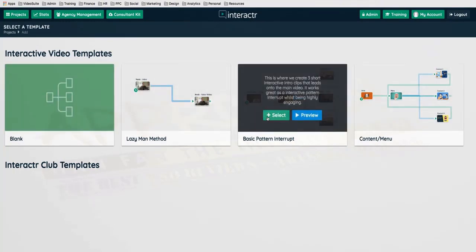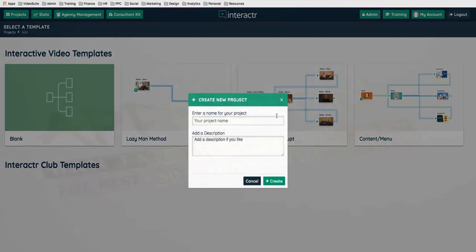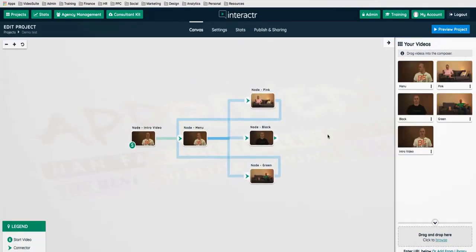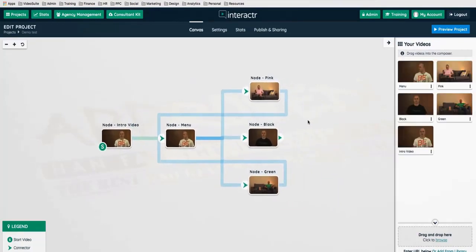Now how the templates work: if I select one, you can click preview to preview one of the projects so you know exactly what it does. If I select the basic pattern interrupt interactive video, I'll call this one demo test. I'm going to click on create. Then it automatically builds out a basic pattern interrupt interactive video project for you. Everything's already done. The buttons, the interaction elements, all that's pre-done.